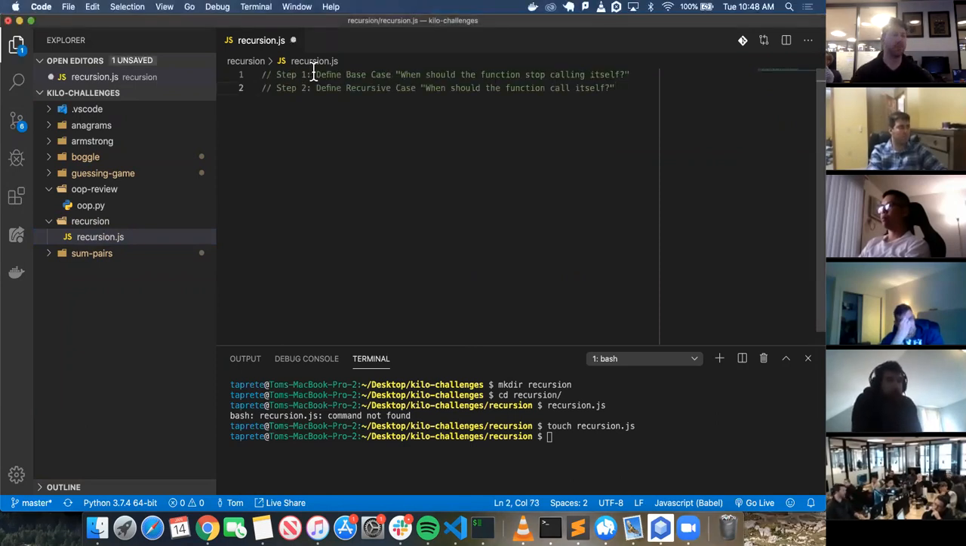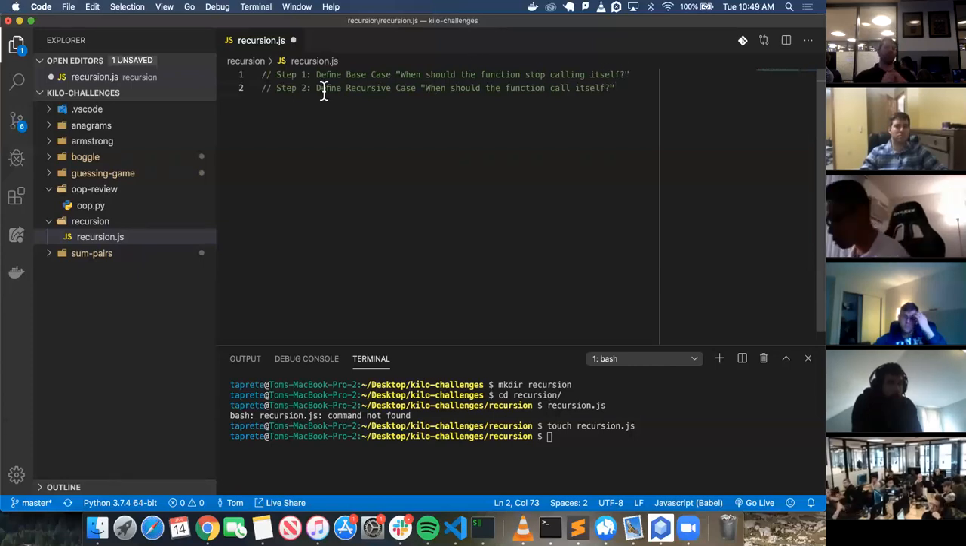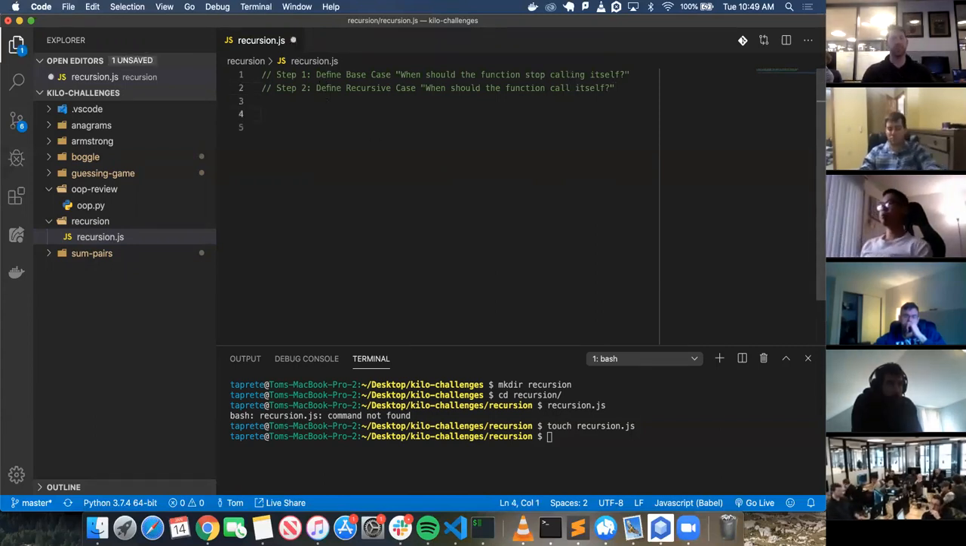So step one, define a base case. At what point should your code stop executing? When should the function stop calling itself? Step two is define the recursive case. When should the function call itself? Let's walk through some examples.